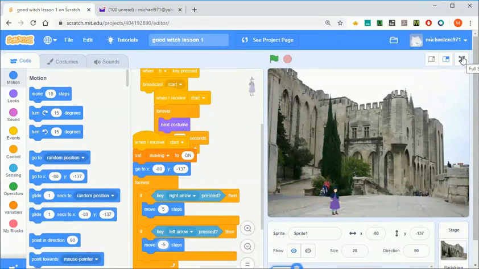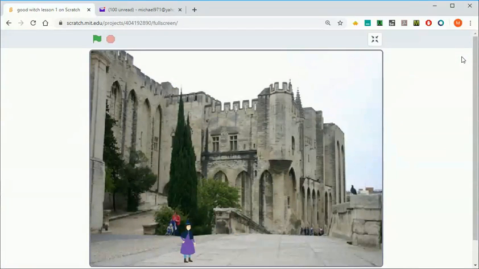And let's go full screen. Hit the B key. All right, what happens? Every time I hit the right key, she goes to the right, but she won't go off the screen. And every time I hit the left arrow key, she goes to the left. So this is good code because you can make all kinds of games when you're hitting keys. You know, you're moving things around.